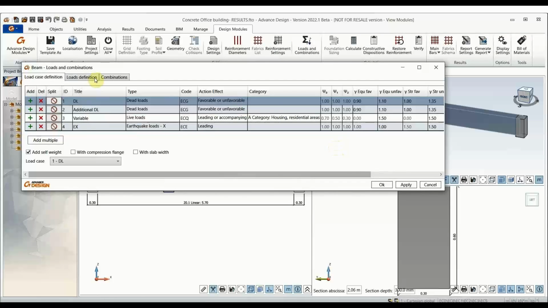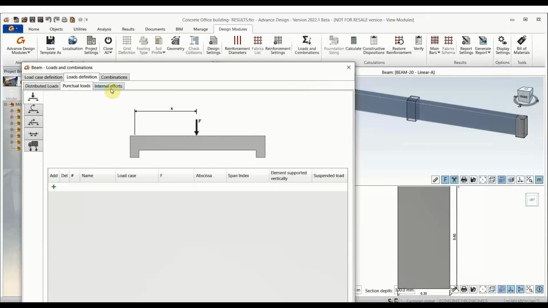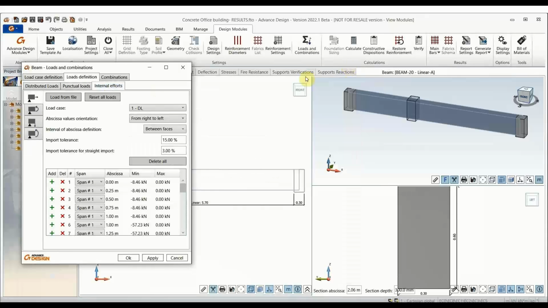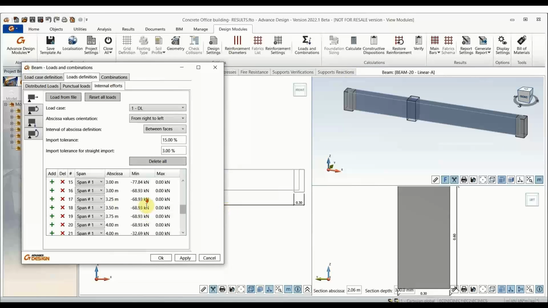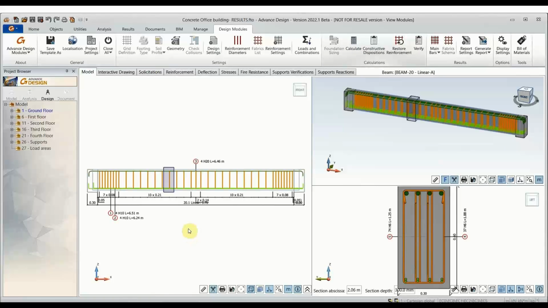So loads of combinations. Once again, you can add in your type of loads, your triangular loads, your trapezoidal loads, point loads, just like you want. And these are some of the loads which have been calculated from the main global model. Let's calculate this beam. So if we calculate this beam, again you'll see if there are any errors and what that looks like.